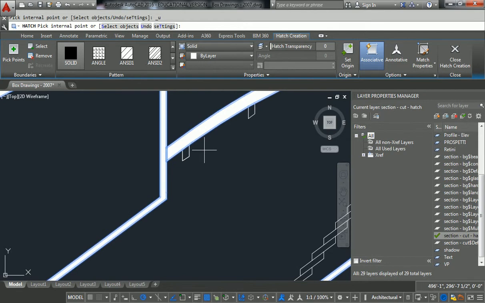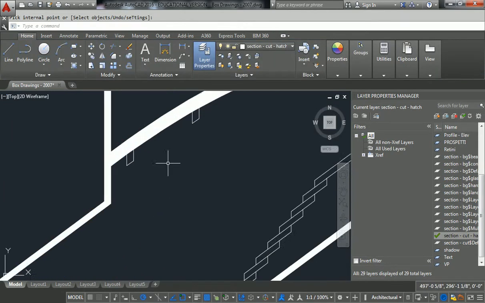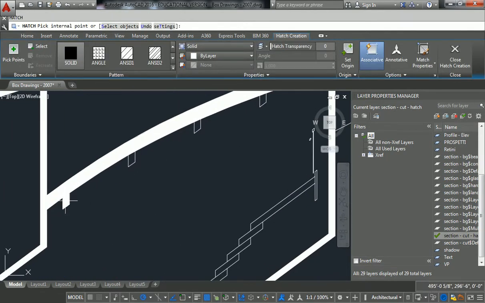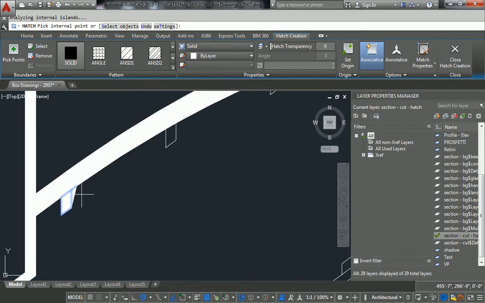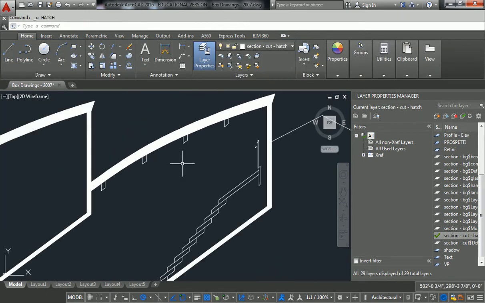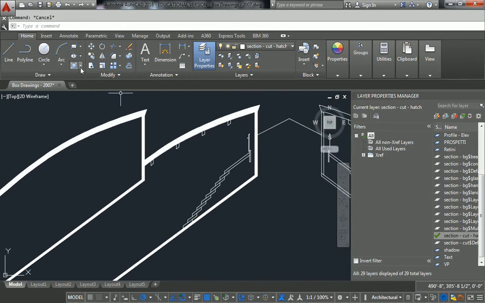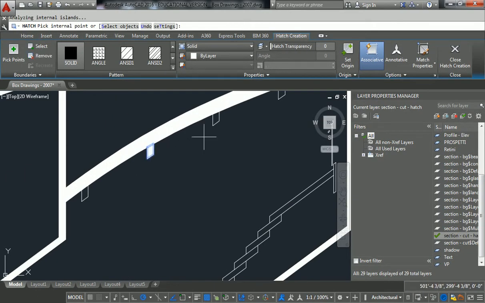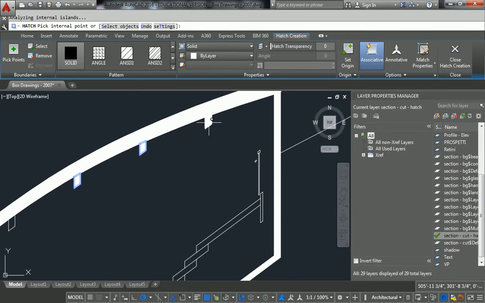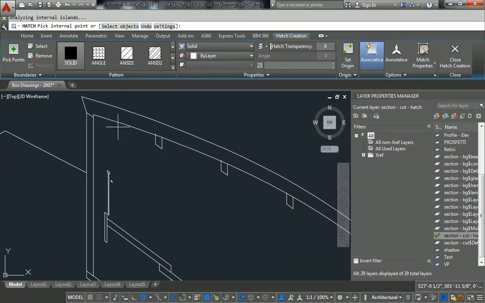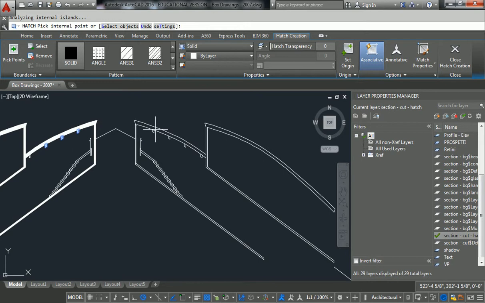All right, so that one gave me an error, so I'm going to complete the command there, go back into hatch, and okay, that one's going to give me an error, it looks like. So I go through this process to just hatch whatever I can using pick points, and where it gives me errors, I leave it blank, and then I go back and polyline it later.